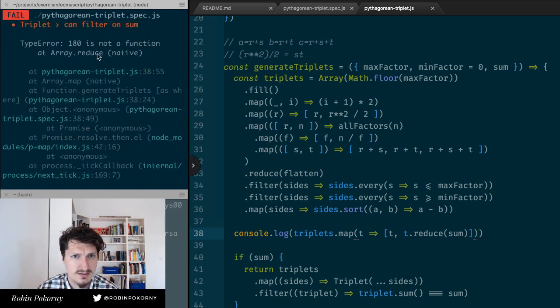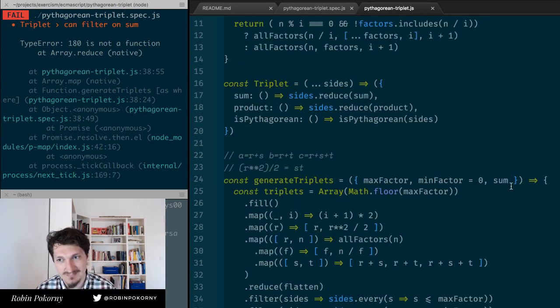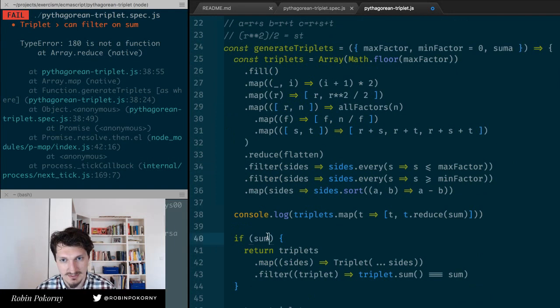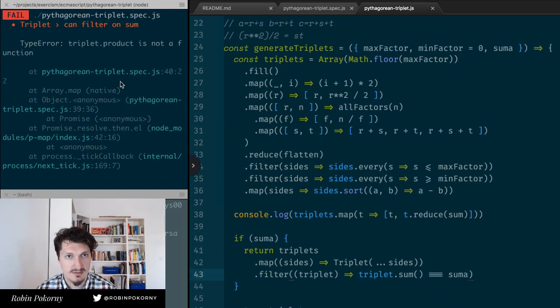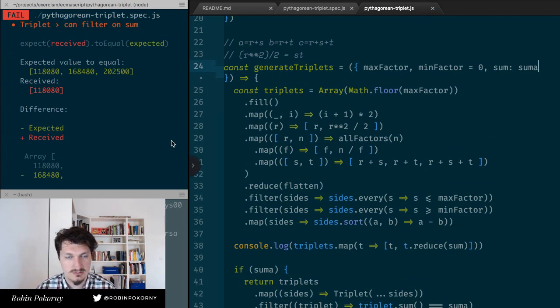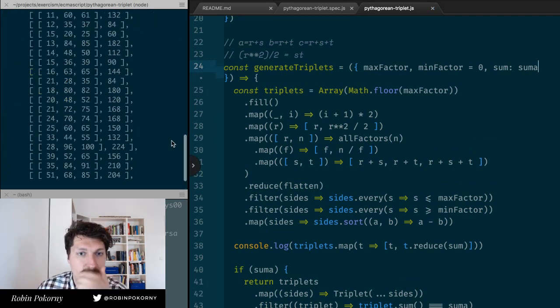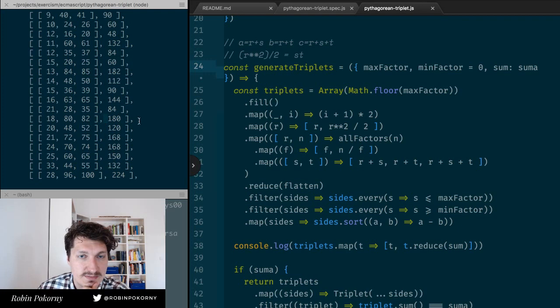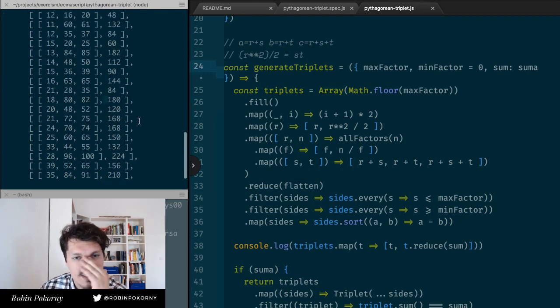No, it does not. I will do this. I know it's not good, but I will just do it now because I can't remember. Triplet product is not a function. What? Oh, it's bad. And we want those at 180 as this one, and that's it.